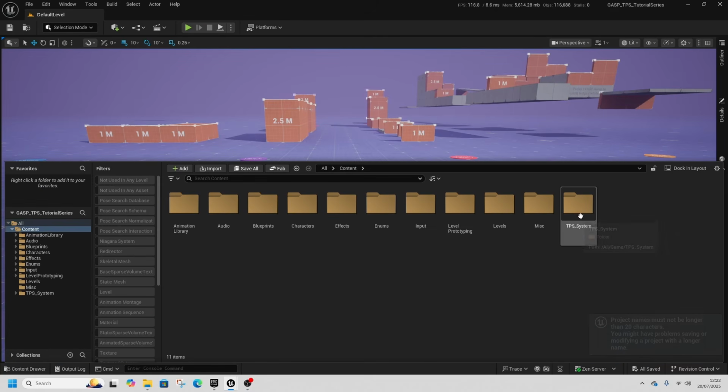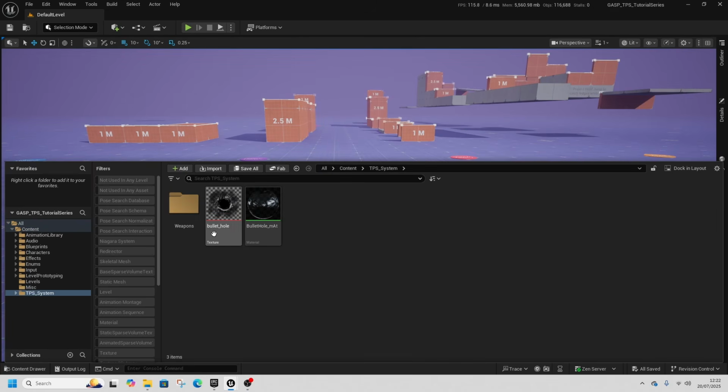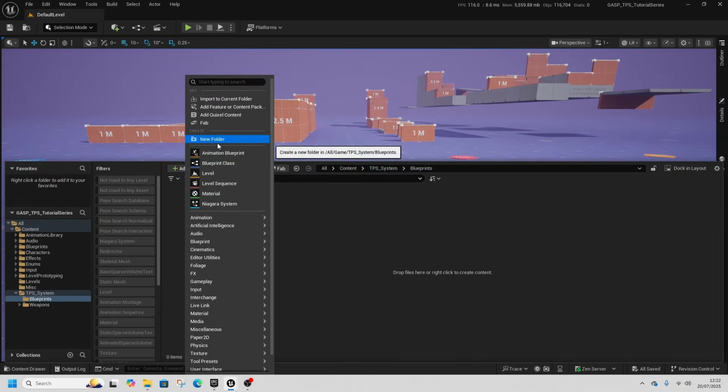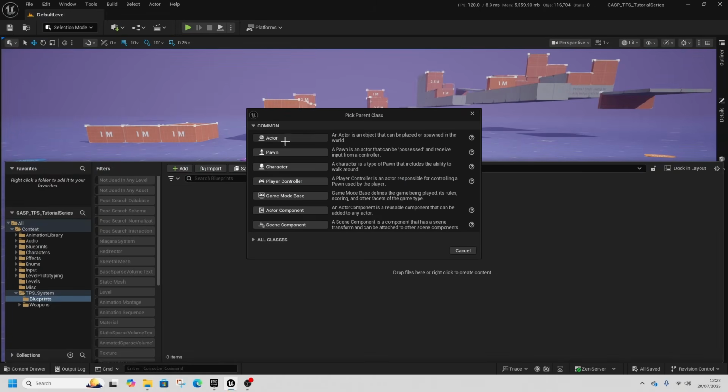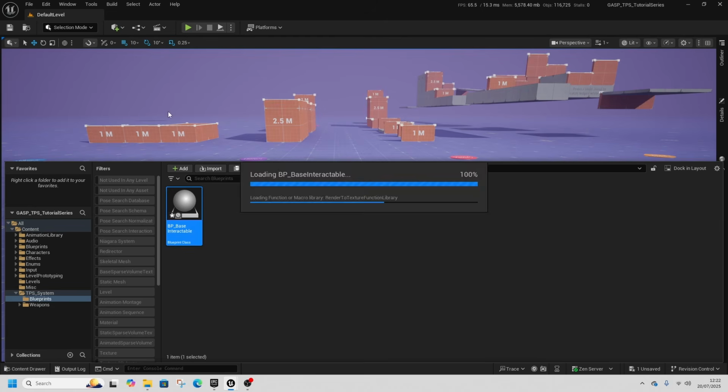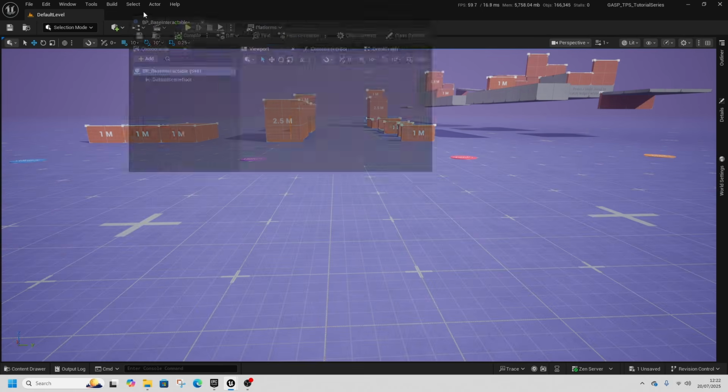Okay, so first off, we're going to need an item to pick up. So we're going to go to our TPS system and create a new folder for blueprints. Then we're going to right click and create a new blueprint class of type actor, and this will be BP base interactable. We're going to open that up and dock it.